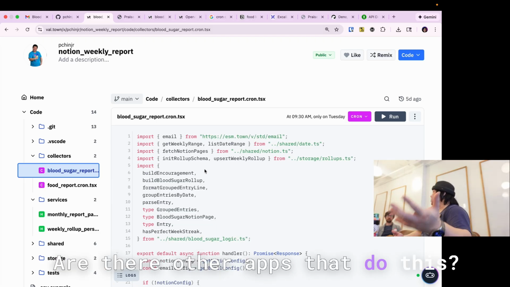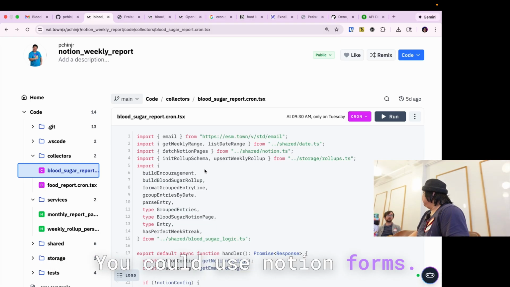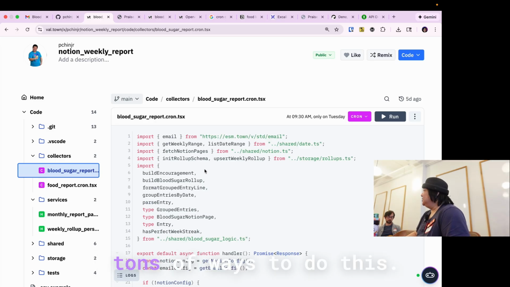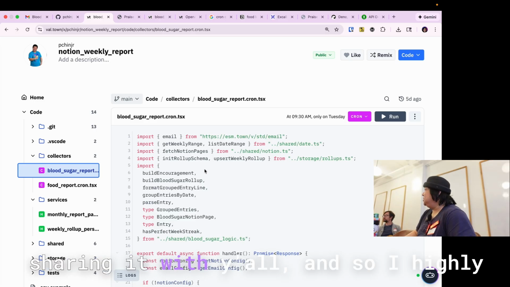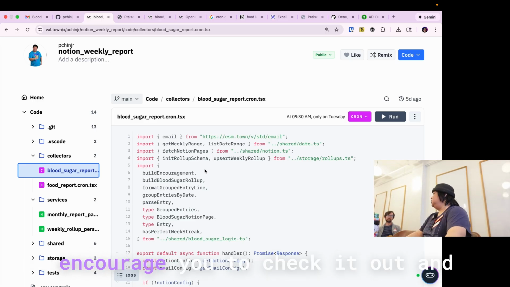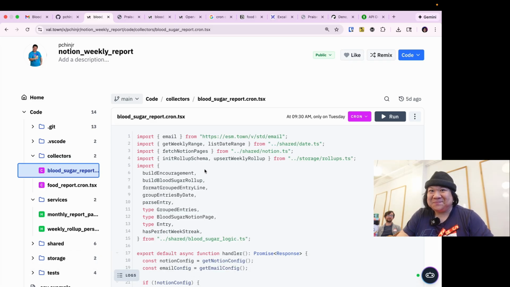Are there other apps that do this? 100%, there's probably thousands of them. You could use Notion forms. Yeah, there's just tons and tons of ways to do this, but I had fun doing it this way and sharing it with y'all, and so I highly encourage you to check it out, and maybe they'll sponsor another meetup.